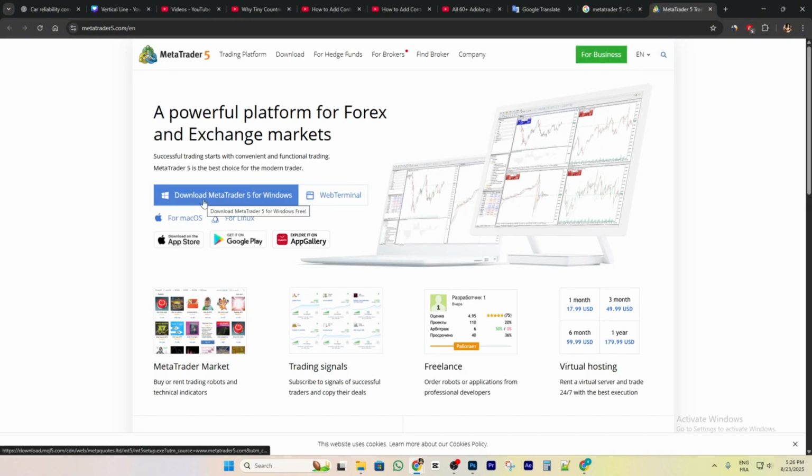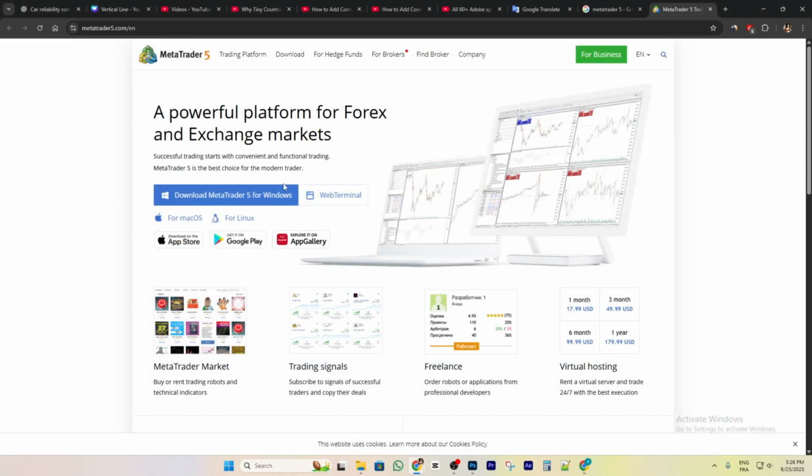Now for me, I have Windows. If you have Mac, choose Mac here, okay? And if you have Linux, choose Linux. So for me, I have Windows, so I will click on download MetaTrader 5 for Windows.